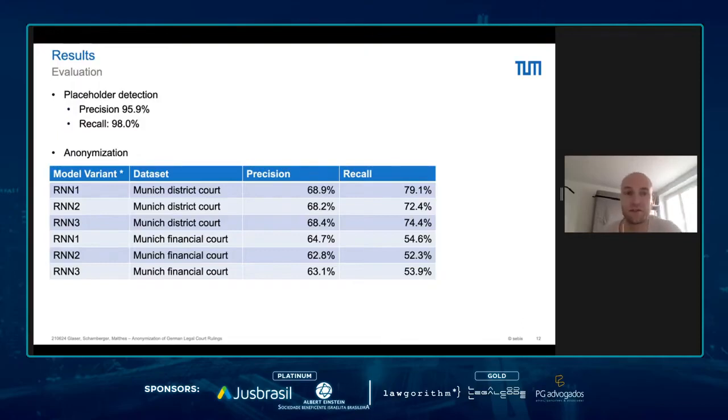And we got precision and recall above 95%, which is quite good. But of course, you need to keep in mind that this is also some kind of upper limit for the whole process. In terms of model variants, the concrete variants are denoted in the paper. But as you can see, the models perform better on the Munich District Court dataset than on the Munich Financial Court dataset. So this suggests, again, that we would need to train models for different court types.